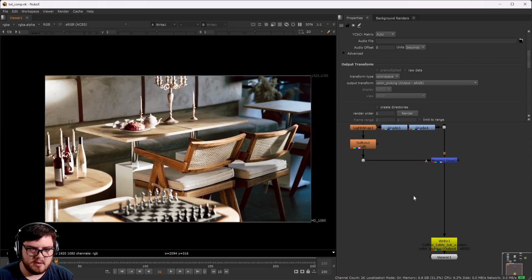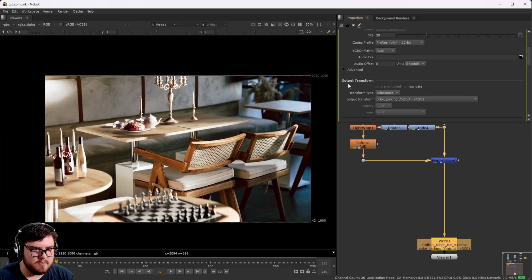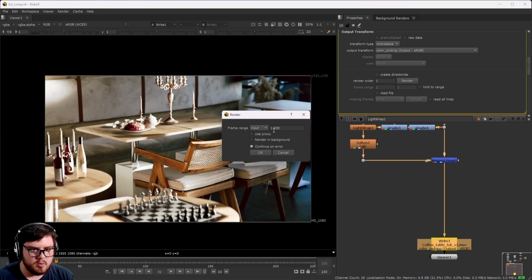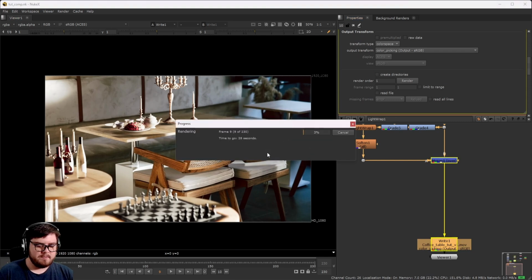Anyways, with all of that set up now, all we have to do is double click inside of here. We'll come down to render, and we have 1 to 230, which is good, and we'll hit OK and let that render out.